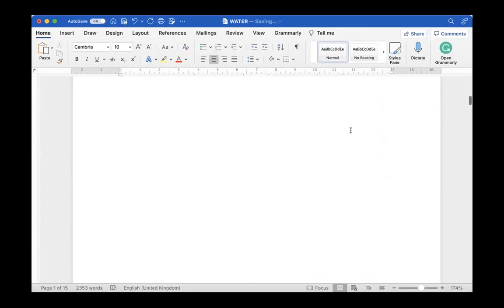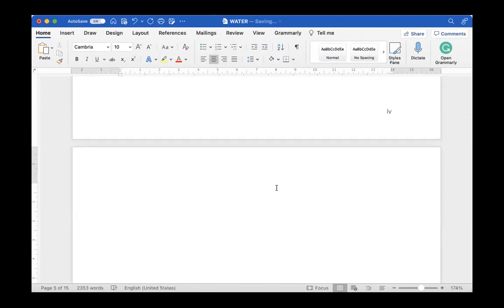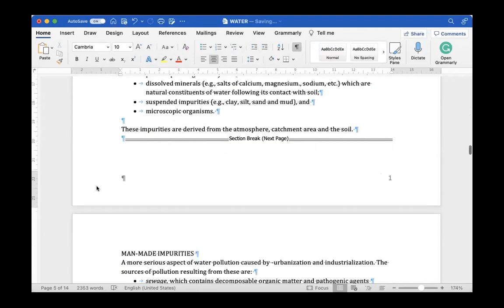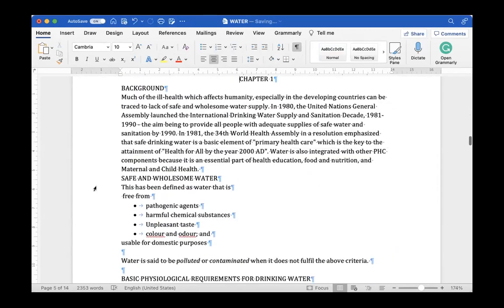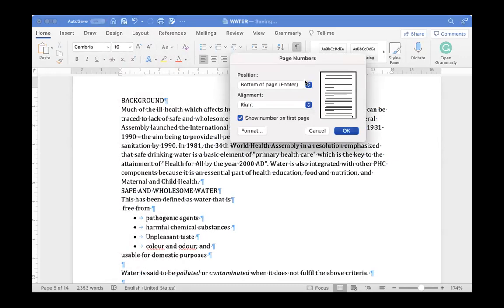But the options that I have under page number include top page, bottom page, page margin, current position, format, page numbers, remove page numbers. Those are the only options I have. Yes, so you see top page. If you have insert page numbers and you have position, that is top or bottom. Right or left is for alignment. Show number on first page or not.